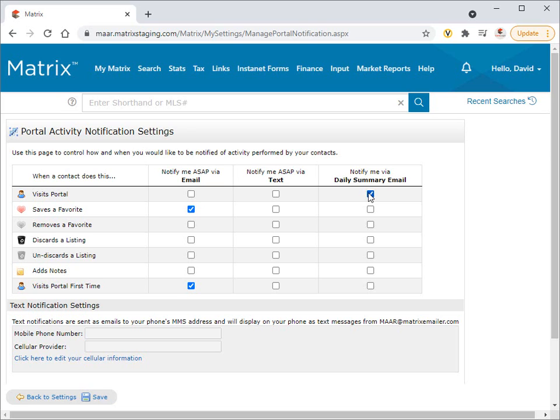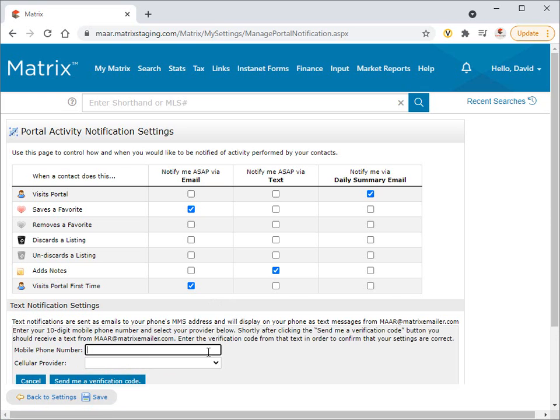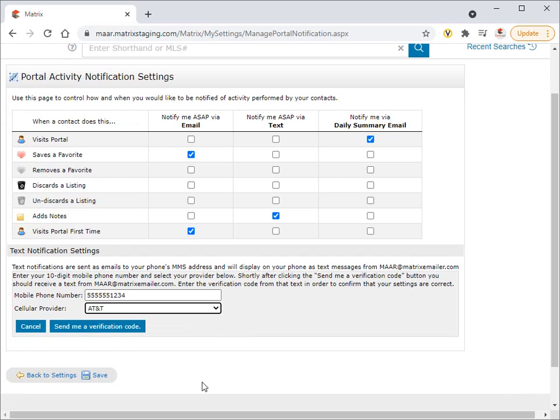All right, and finally, I'd also like to be notified whenever a customer sends me a note. Just in case it's important and I'm not checking my email, I'd actually prefer to be notified right away by text message. To do this, I'll first need to add my mobile phone number to Matrix and then choose my cellular provider. All right, so at this point, you'll just need to confirm that your phone details are correct.